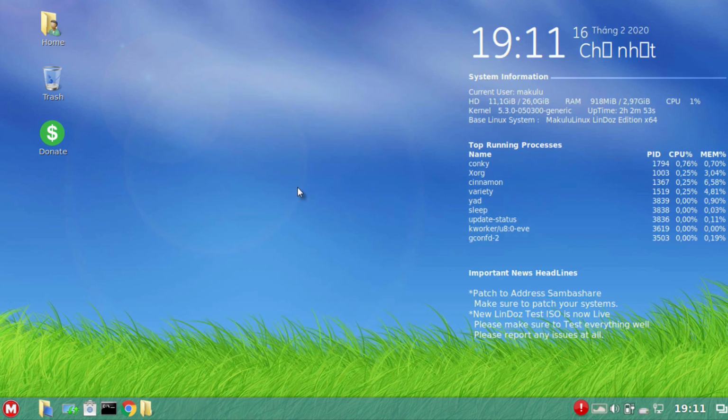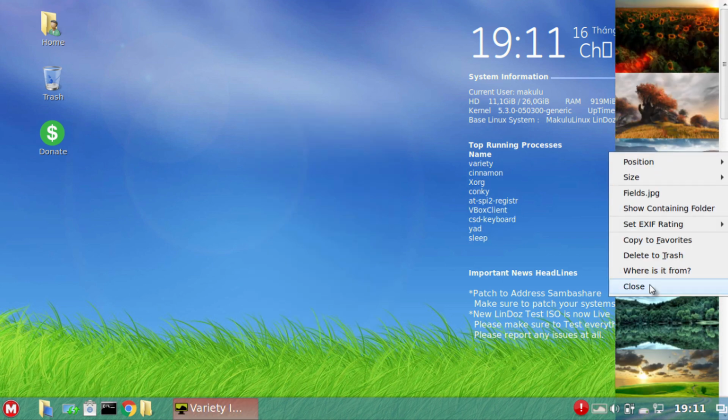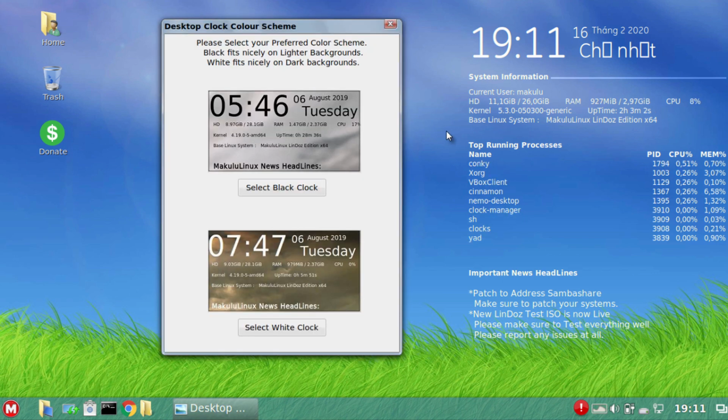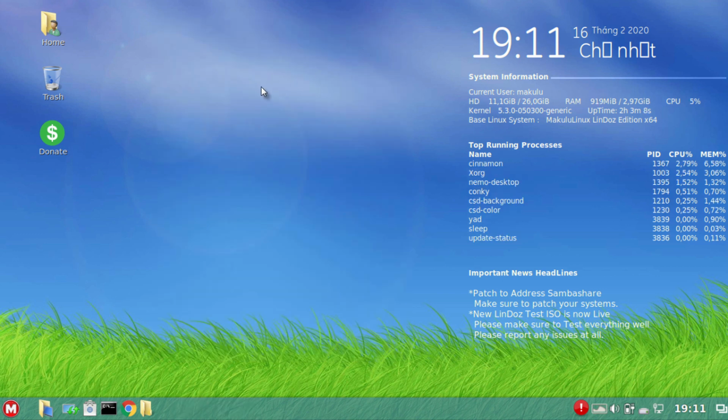So it's very easy now in Lindoz to change the background, but then also to adjust your clock, so that if you have a specific nice wallpaper that you'd like to use, you can simply change the clock accordingly. So that's nice. I thought that was a nice touch.